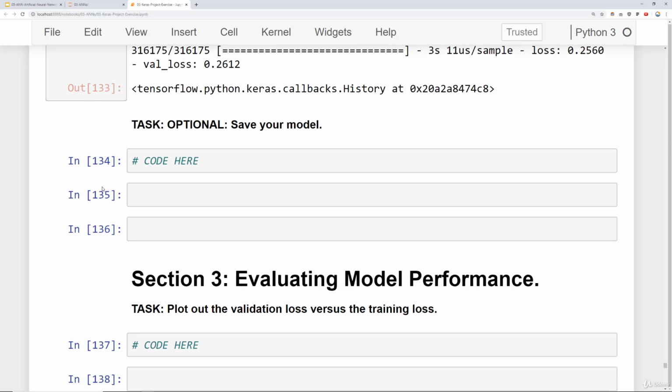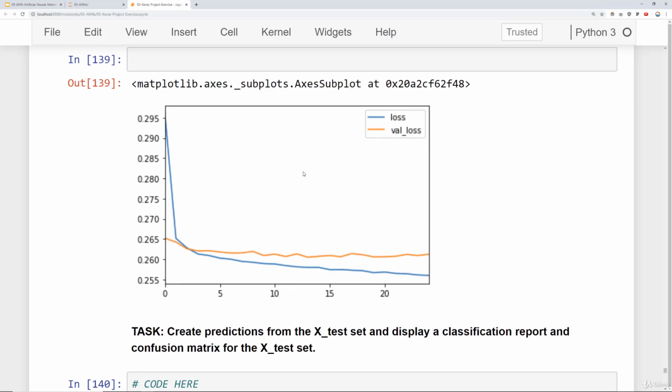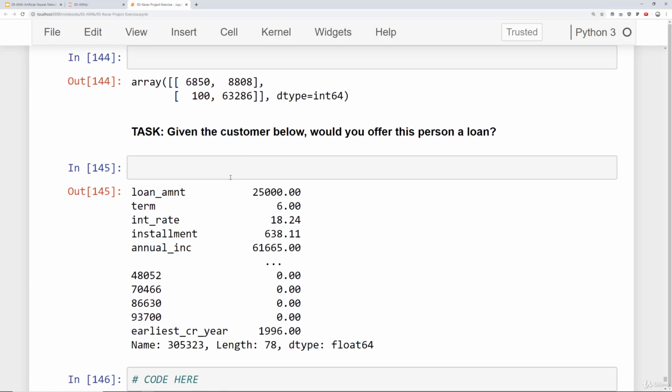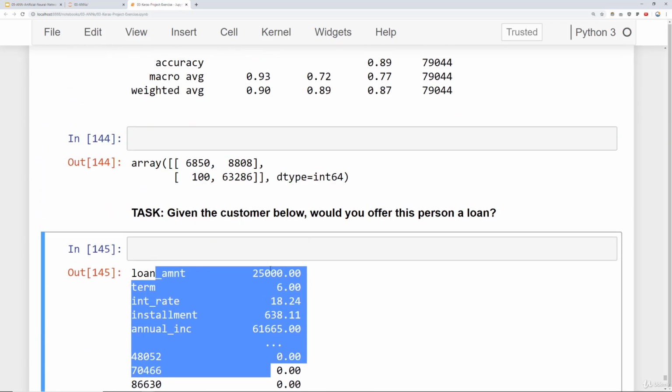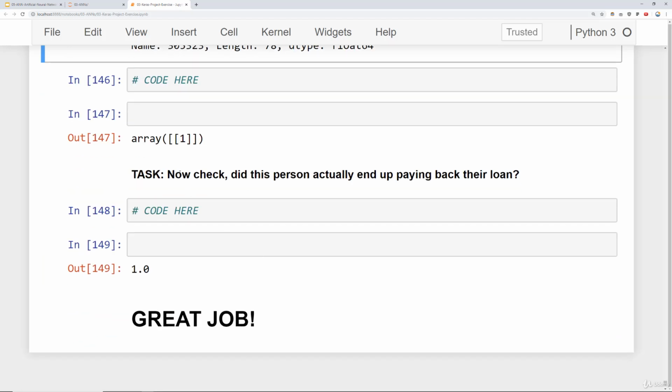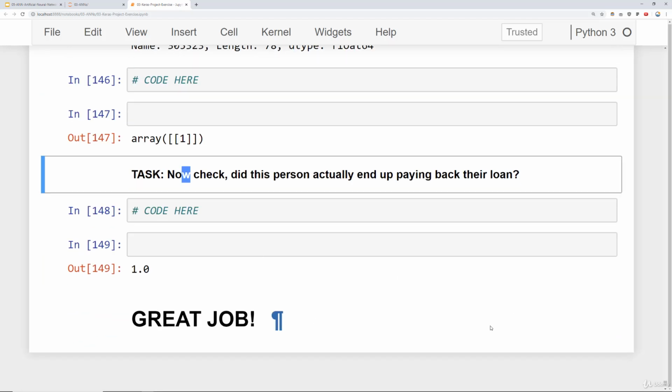And then you'll keep going here, save the model, evaluate your model performance, see these plots, just as we've been doing, and then finally, given this customer below, would you offer this person a loan? Okay, so then you can check against the results, and that's the project.